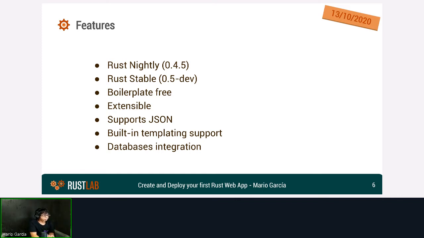It's boilerplate free. That means that once we know the anatomy of a Rocket web app and what is the structure of an app built with this framework, we will focus on writing code and building the features of our project.